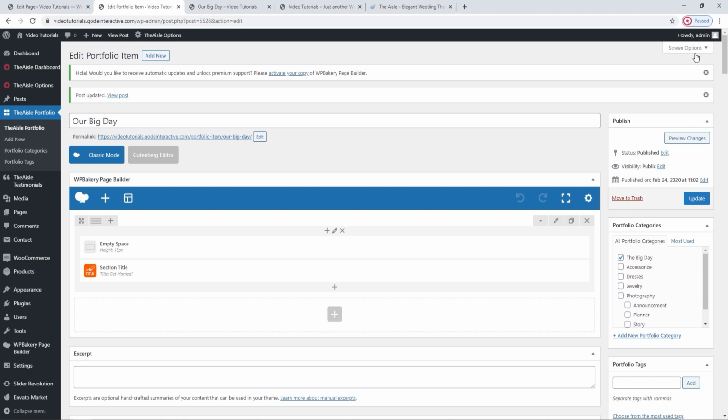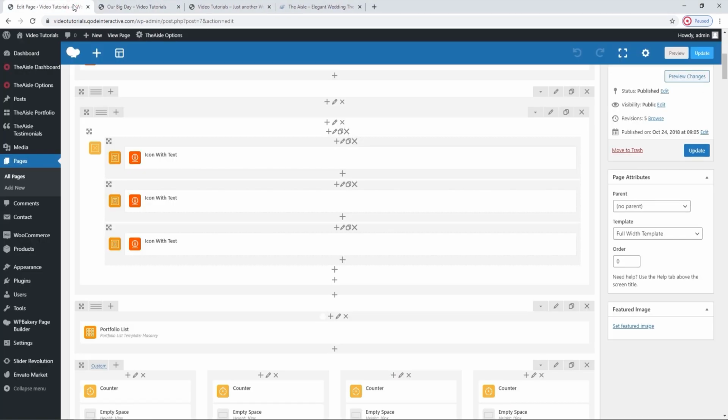Now I'm going to make a few more singles so we can form our own portfolio list. But there's no need for you to watch me do the same steps, so I'm going to skip ahead with the video. Now that my portfolio singles are ready, we can head over to the home page in the portfolio list section. Here it is, update.